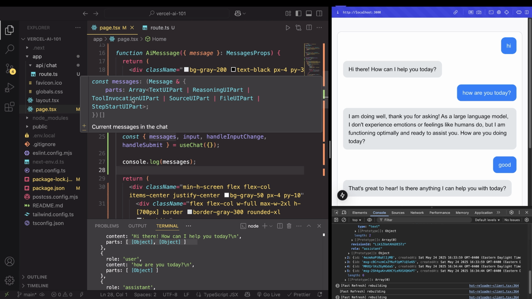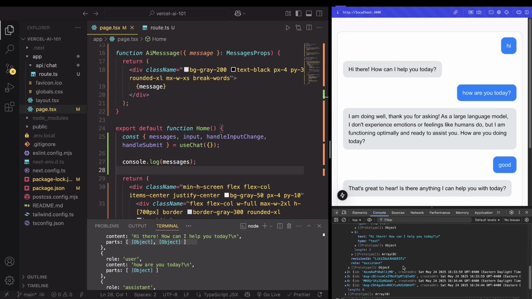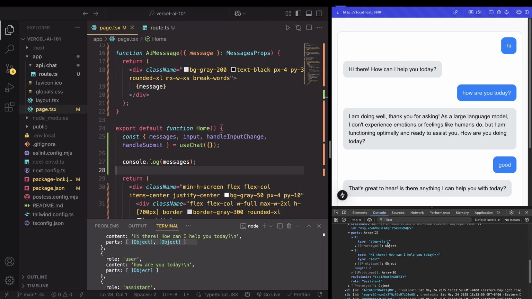And then there is also a tool invocation UI part. We'll see what it means, but this is where the results and the status of the tool calling of the LLM are stored, okay? And then the source UI part, file UI part, and the step start UI part are the other parts. And the step start UI part is something that you've seen here, which is this one. And I will tell you later what it means when we add the tools to our LLM.